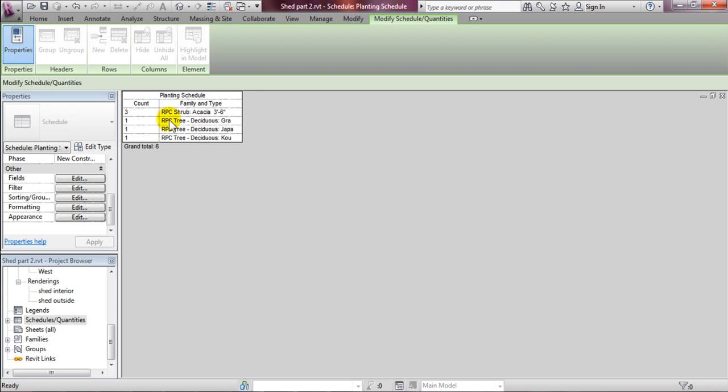So here I've got acacia, a deciduous, gray birch, so you can see all these different trees that we're going to add, and shrubs. So this is good and important scheduling that you do when you want to show the different types of doors, windows, and other objects you're going to put into your building.